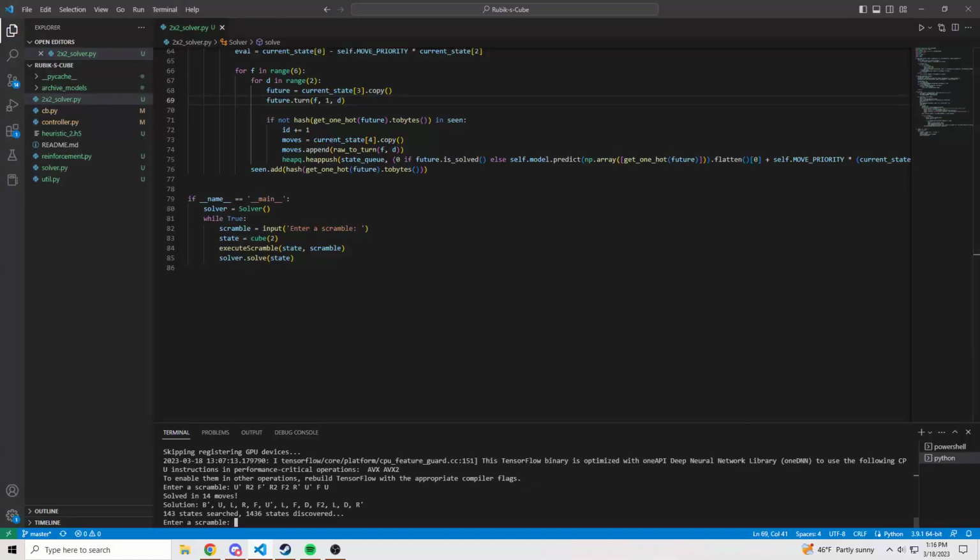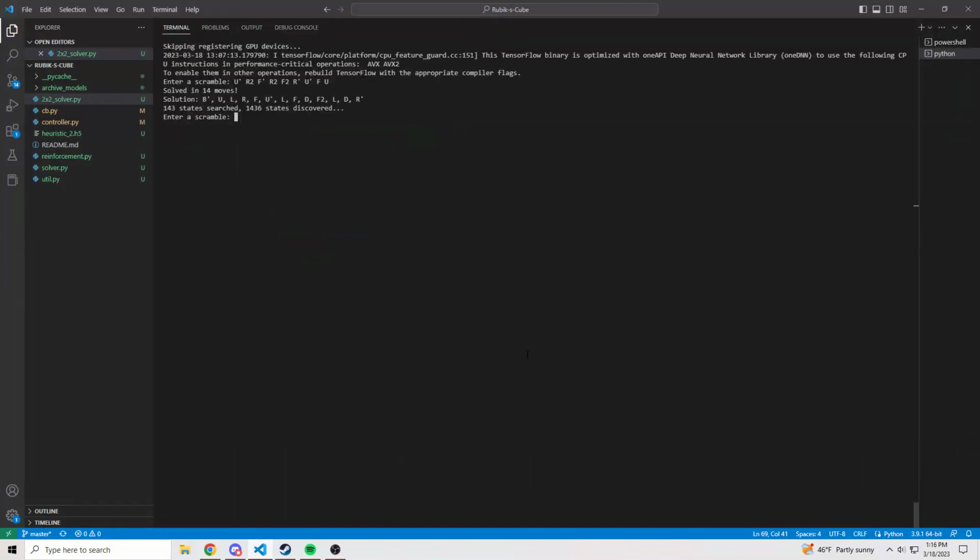But yeah, you can see we ran that scramble that I talked about. It did all of this computation and it solved it in 14 turns, technically 13 since this F2 is being counted as 2 moves here. And you can see the solution that it gave us. I've checked some of the solutions manually. We're not going to do that here, but you can see it expanded, or it checked 143 states and it discovered 1,436 and evaluated all those.